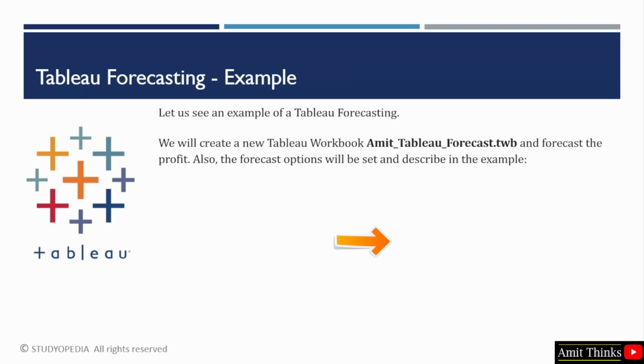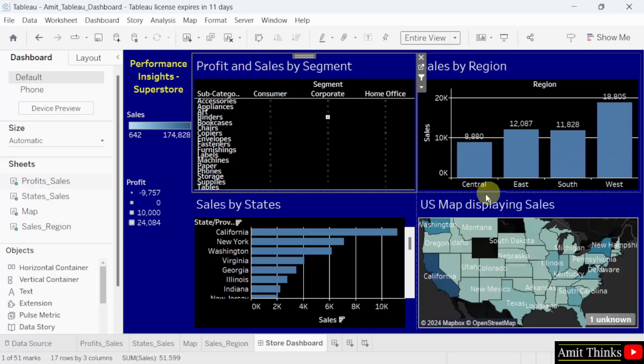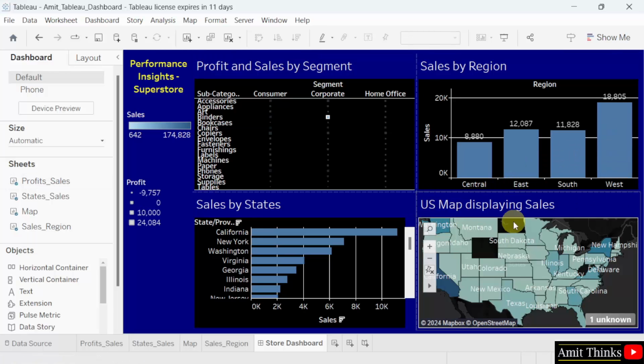Now let us see an example. We will create a new Tableau workbook, Amit_Tableau_forecast, and we will forecast the profit for the next 3 years. Let us see. Here is Tableau. We just created the dashboard. Okay, I'll create a new workbook. Go to File, click New.